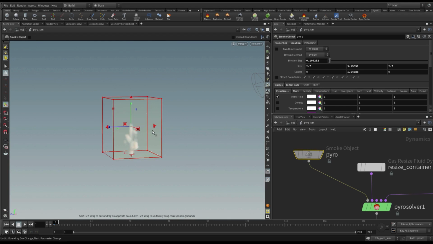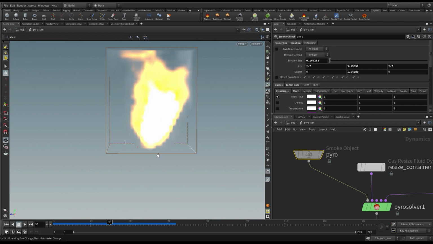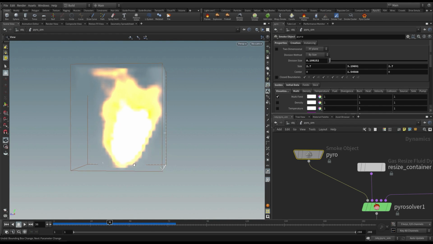So if I press play now, you'll see the inner box starts off small, but then it resizes and matches the limits of the box we've just resized ourselves. So the simulation will never get any bigger than this. So this is much more efficient. There's another issue, and that is this stepping at the sides here.